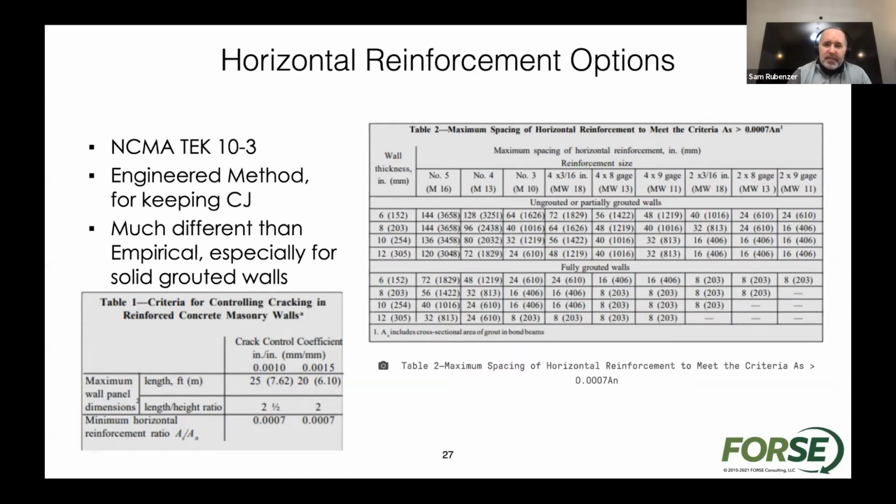And this really does make me think a little bit, boy, how do these two things compare? This is a lot of numbers and a lot of data. What are we trying to do here? So what I tried to do is look at the horizontal reinforcement for keeping control joints. There's ungrouted and partially grouted walls, and then there's fully grouted walls. If you look at the numbers in here, obviously, as we have a fully grouted wall, when we keep control joints, that reinforcement should be a lot closer together.